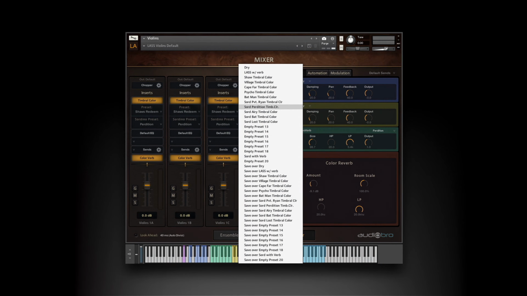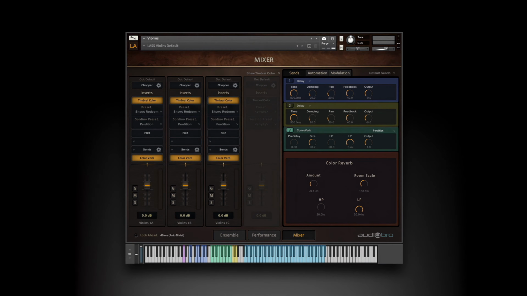Let's start with the Shaw timbral color based on the score Shawshank Redemption. I'll be doing these comparisons fairly quickly so that the sound will still be in your head when I A/B them. Let's listen.